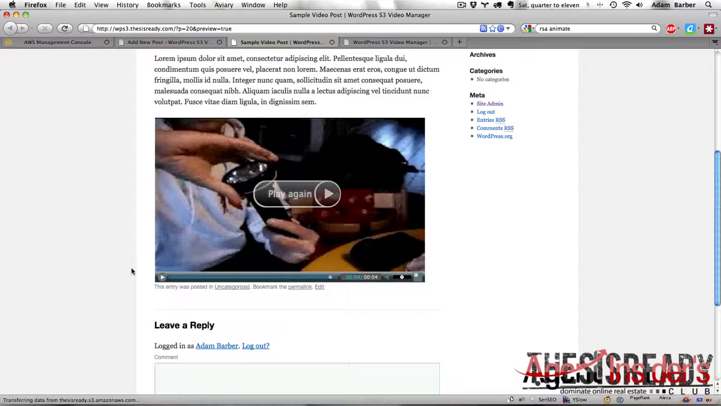So there you go. Everything is completely contained within the plugin, and you now have infinite control over your own videos. So that way you don't have to worry about other people making money off of your content.